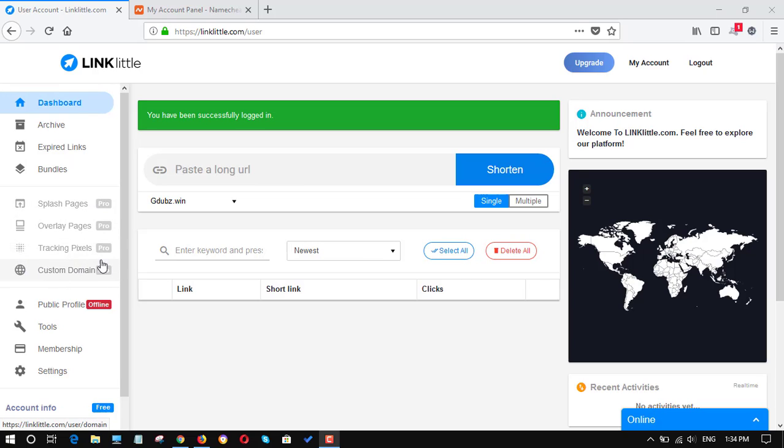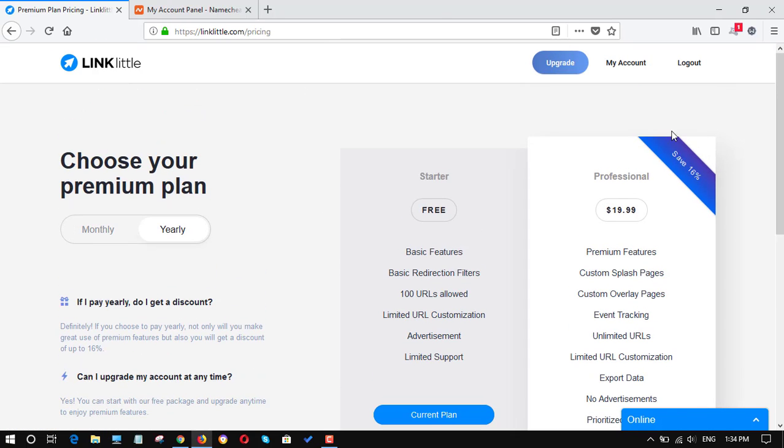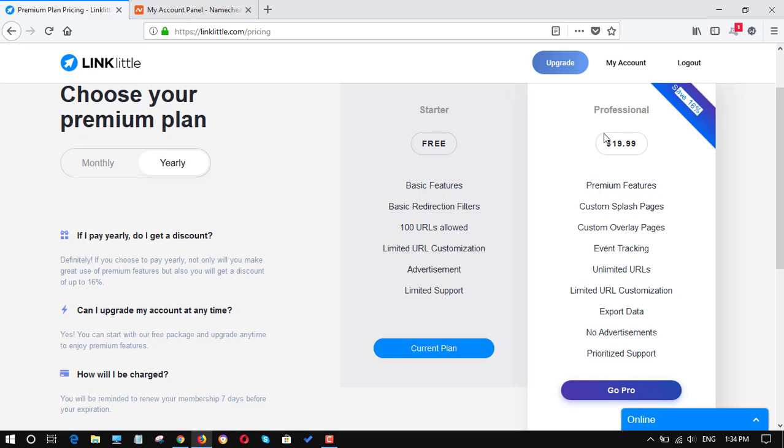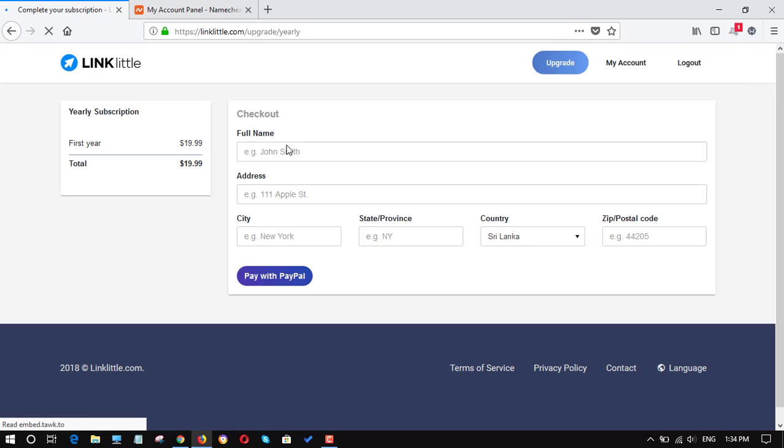Currently, if you're a free member, you can click the Upgrade button at the top of your account to upgrade your account. Then select the billing cycle, monthly or yearly, and then click on Go Pro. I prefer the yearly plan because I'll get a discount, and also it stops me from going through the hassle of renewing my premium membership every month. I suggest you do the same.